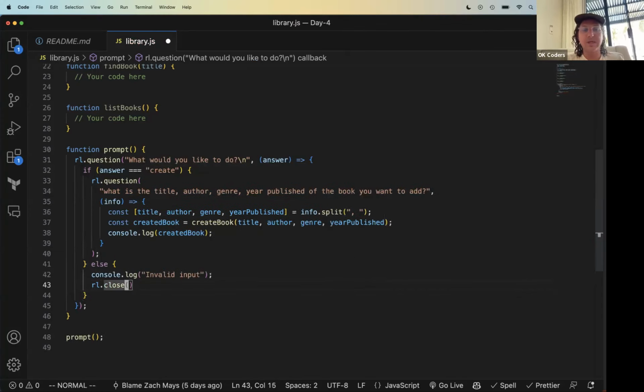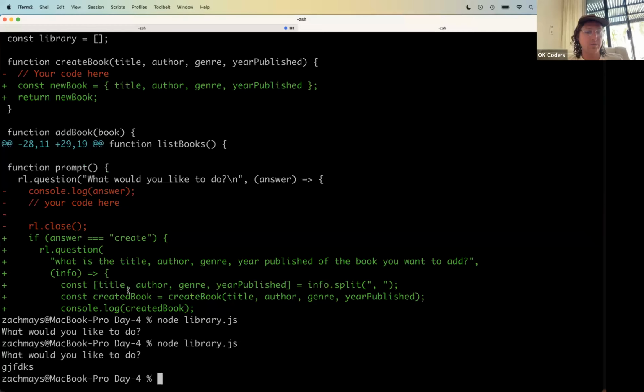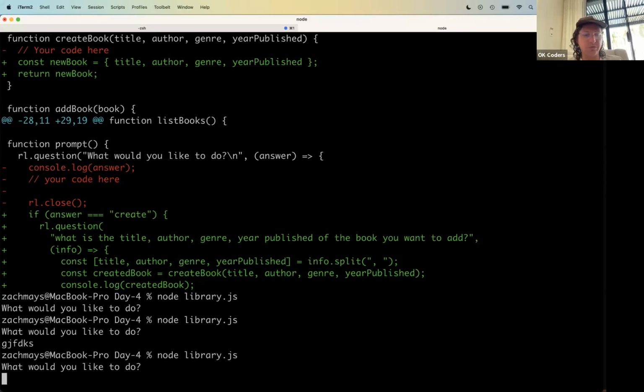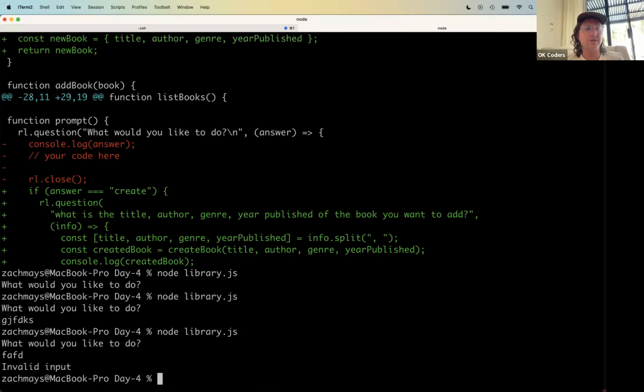We can potentially prompt again at that point, which is potentially what we want because we want people to keep being able to do different commands of the library. But for now, let's just close it, make sure this is working. So what would you like to do? If we type nonsense, then invalid input, program closes.